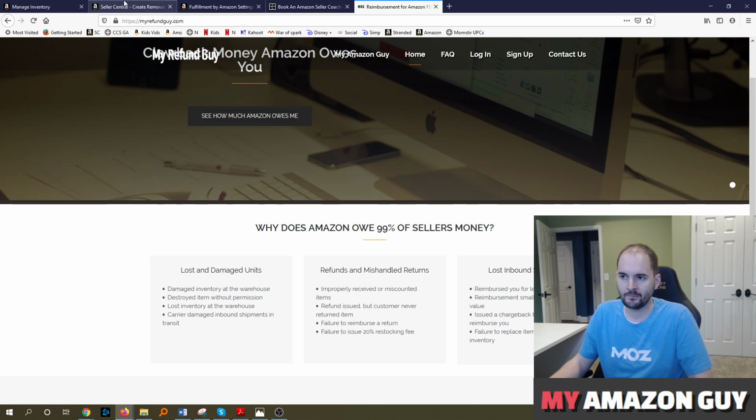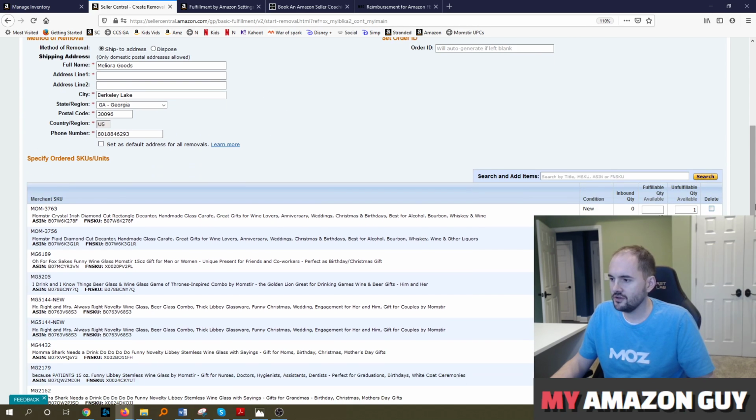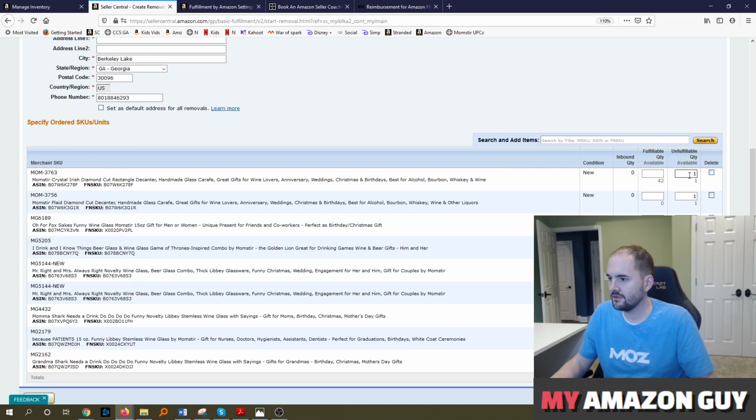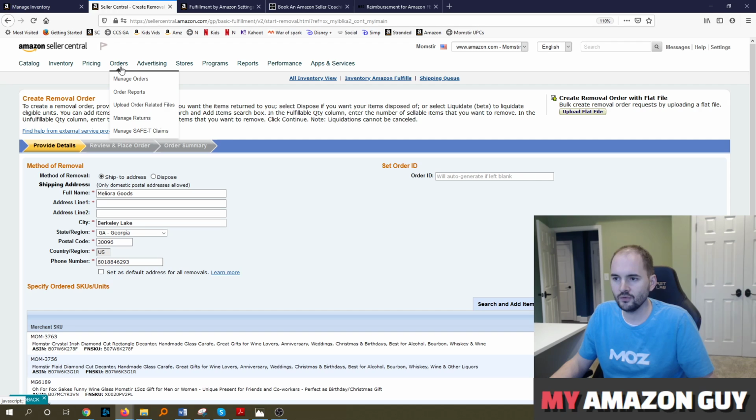All right, so back to the removal order. So you come in here and type your address, and then you can select which units to remove if you want to remove any of the unfulfillables or you got some fulfillable ones. And then you can continue on to the next screen. It'll then generate an order. And that order at any point in time, if you want to go back and see the removal order, you go to manage orders and you can look it up. It'll also send you an email confirmation once the removal order is complete.